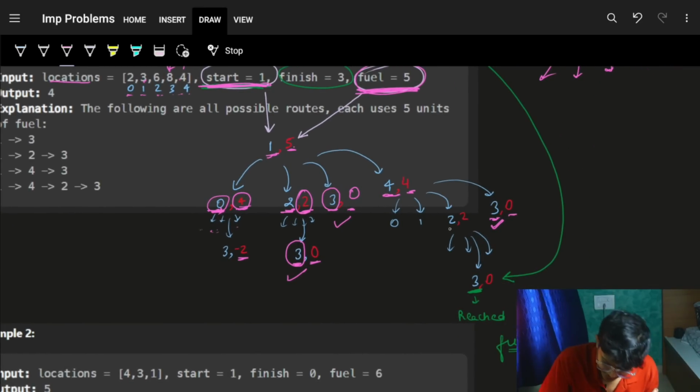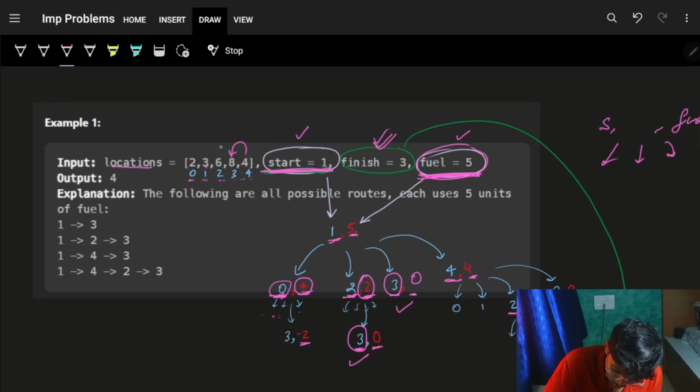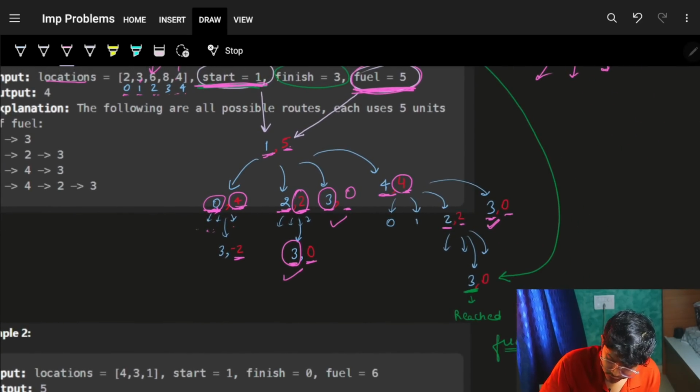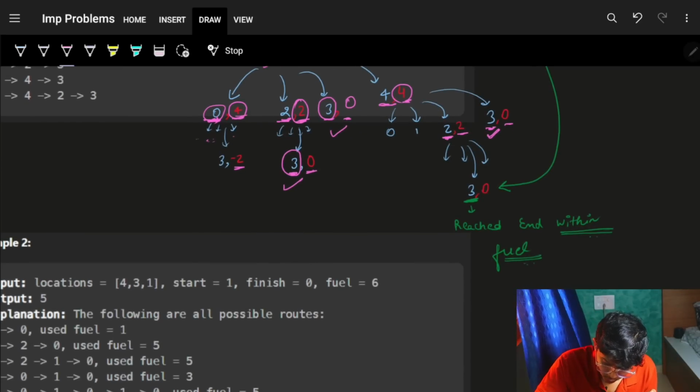Cool. Now, if I have this 2, then from 4 I can go to 2 also. The distance is 2, so distance used is 2. Remaining fuel is 2. Now from 2 itself, you will again see.